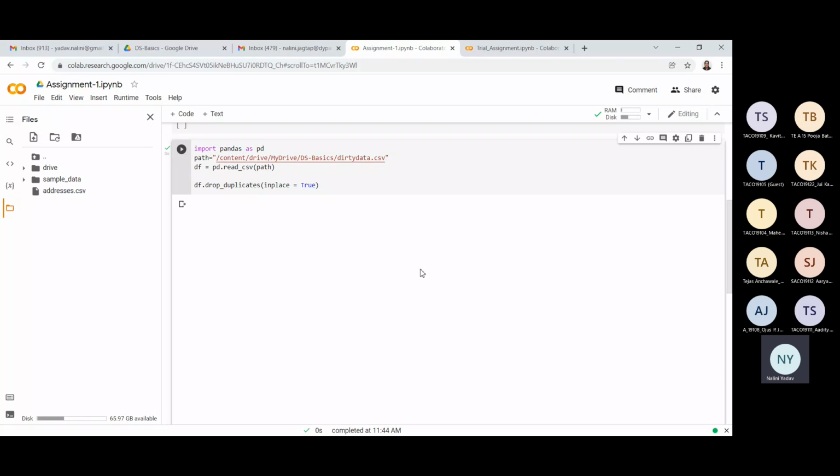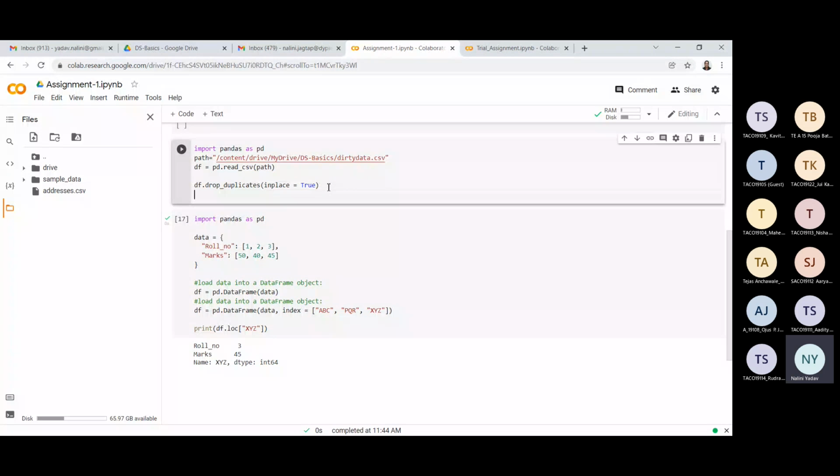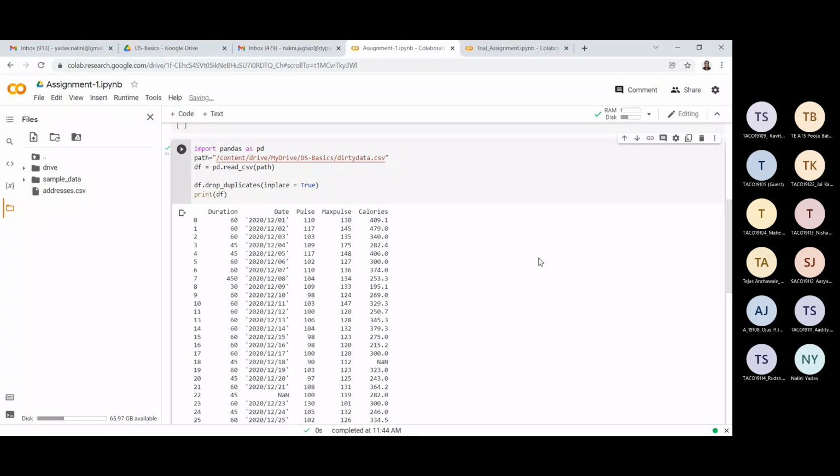So you can drop this. Let me print df. Here you can see that row number 12 is dropped. Correct. So whenever there is a duplicate, please drop that duplicate. This is what it says. So this is how I am able to remove the duplicate values.